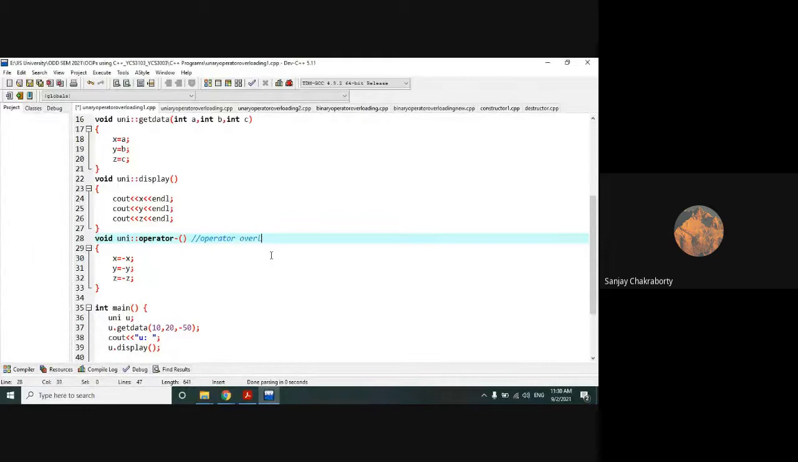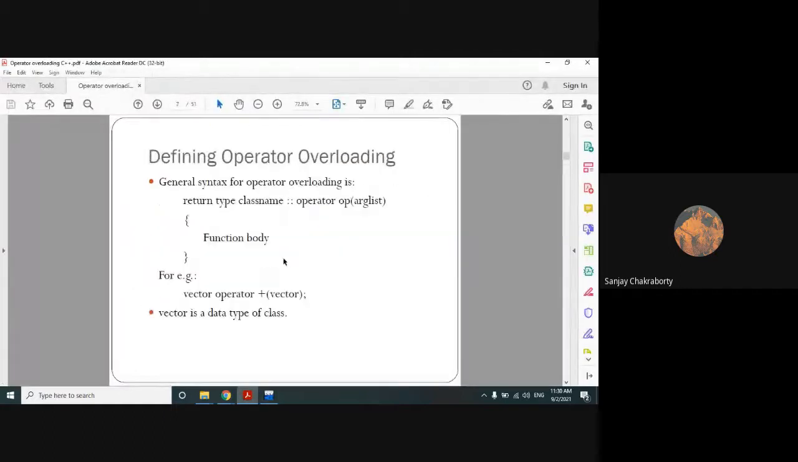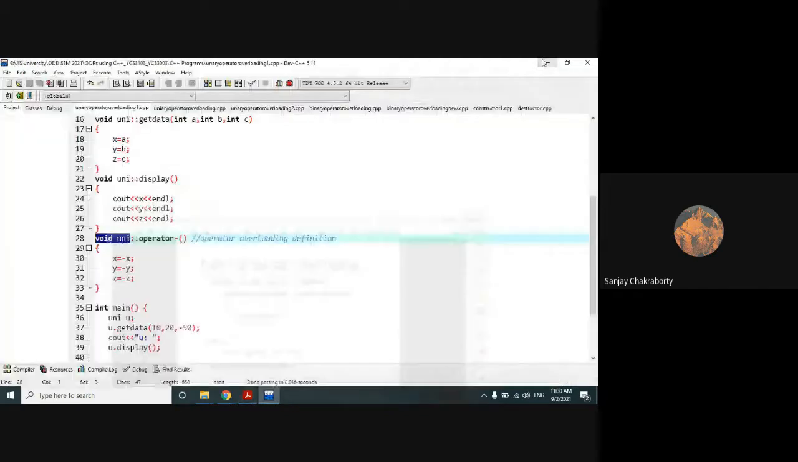To understand operator overloading definitions, we use the class name and the data type followed by the class name, which I have already shown you is the general form of an operator overloading definition. Return type, then the class name, then scope resolution, then the operator keyword followed by the operator and the argument list it has. Here, for simplicity, I didn't use an argument list. So the operator keyword is there, followed by the minus.